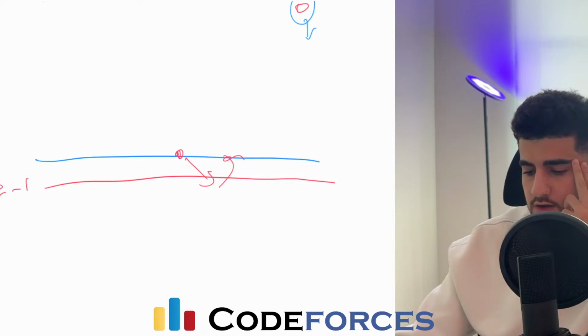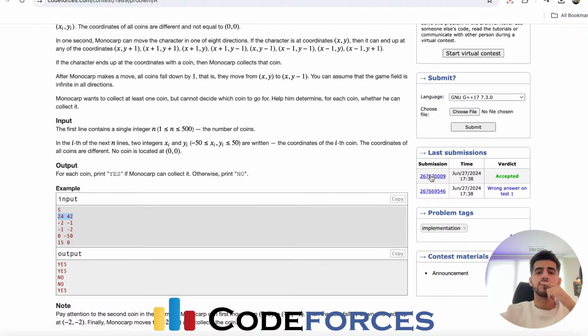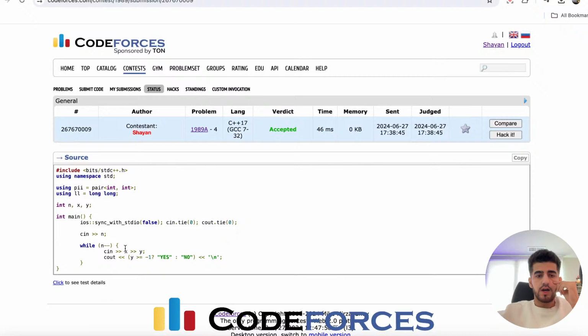I also show you my code. The code is also very simple. You can see the code here. I just read x and y, if y was greater than or equal to -1, print yes, else print no. That's all.